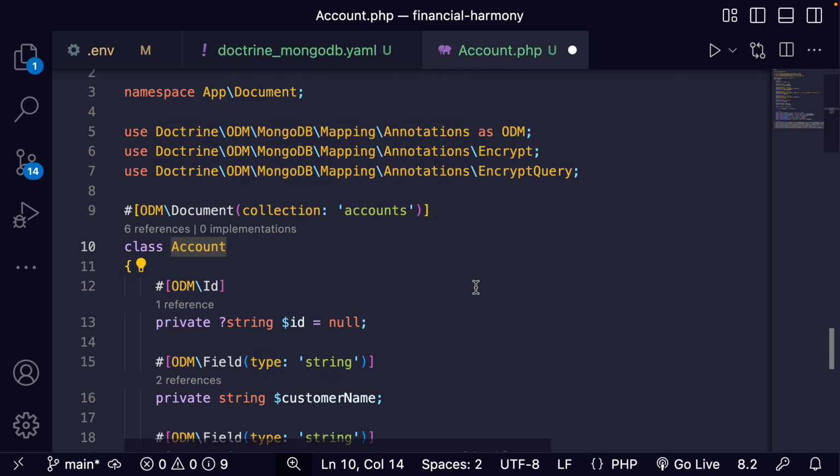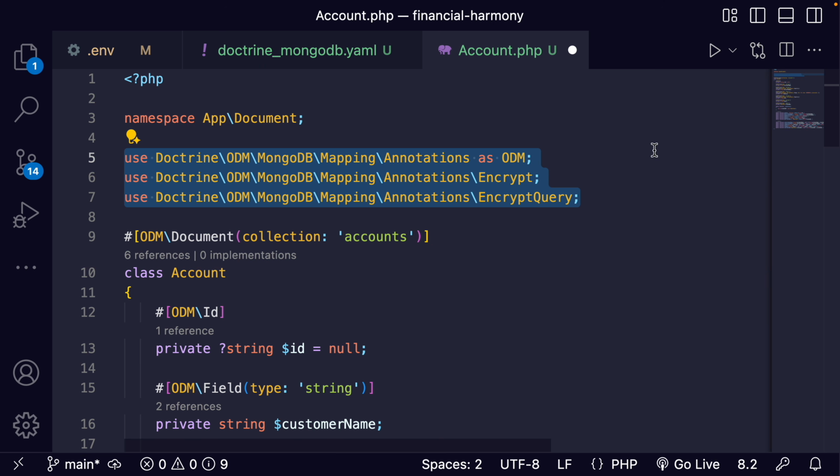So let's break it down. We have to make sure to import some things, including the encrypt query and encrypt, and then we see this ODM document collection accounts. This is a PHP attribute that tells Doctrine, hey, any object created from this account class should be saved in a MongoDB collection called accounts.